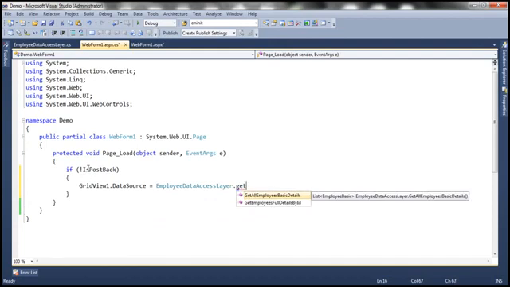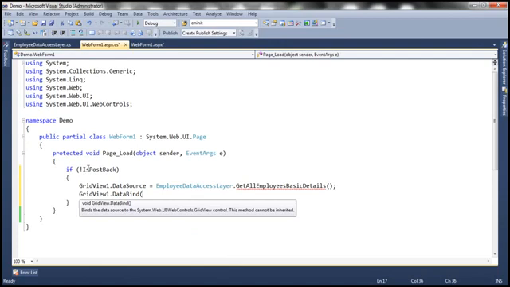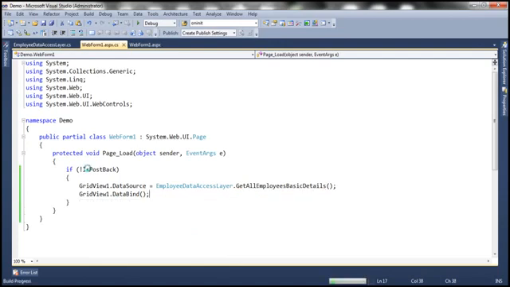And what is this method returning? Look at the IntelliSense. It's returning a list of employee basic objects. So that will be the source. And then obviously we need to invoke the data bind method. Okay, so at this time, if I go ahead and run this, as you might expect, all the employees' details will be displayed within the grid view control.